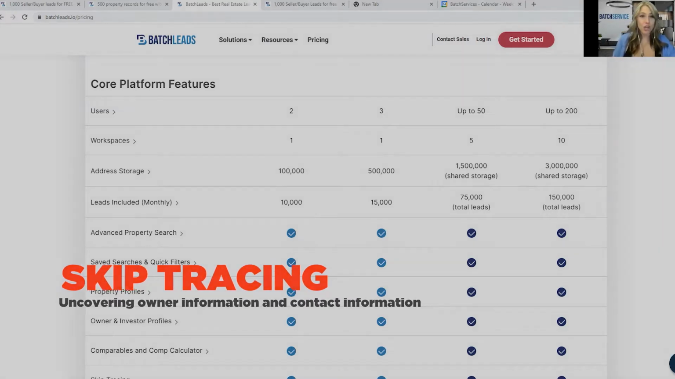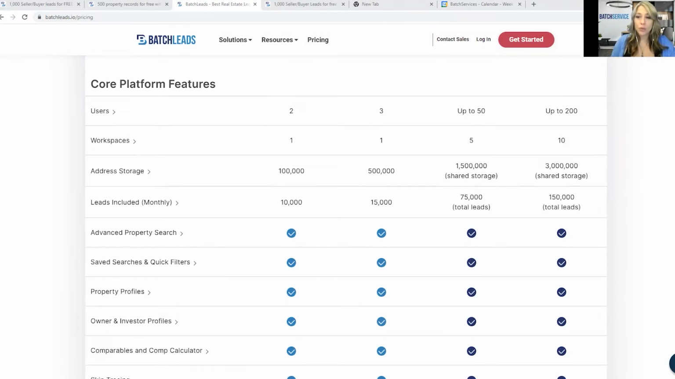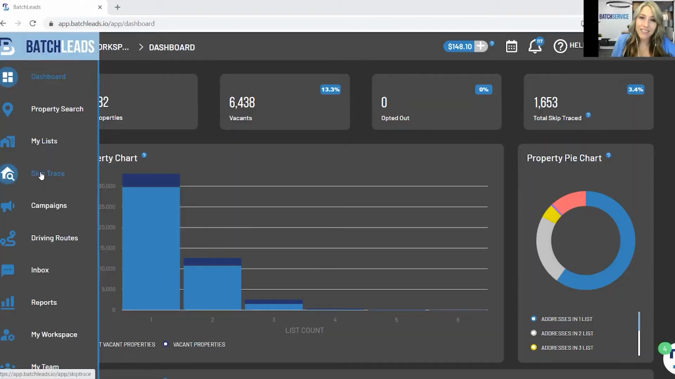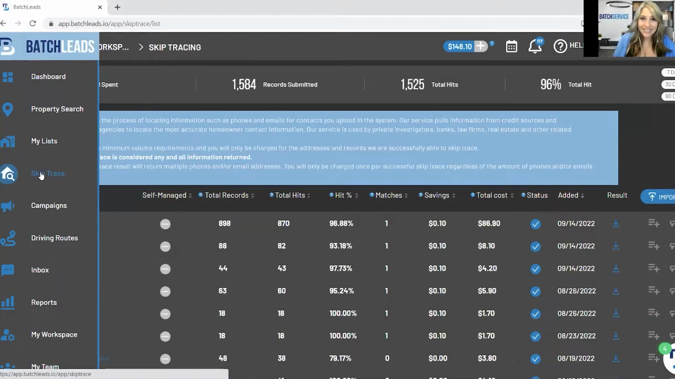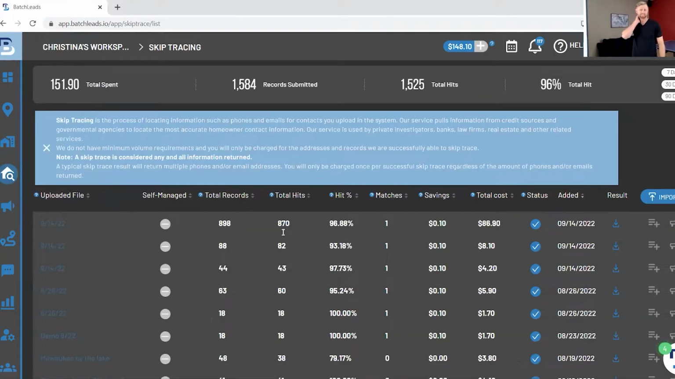I'm going to start by showing you guys where you would go to import and skip trace your own list. And then we'll look at how to do it with properties and lists that you build yourself inside of batch. Now I'm going to click on skip tracing. Do you see it? I can see skip tracing, yeah. All right. We're on the same page.